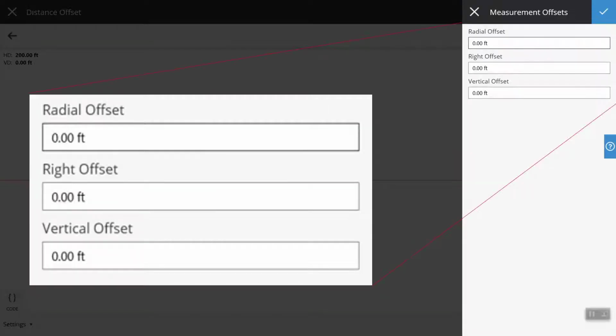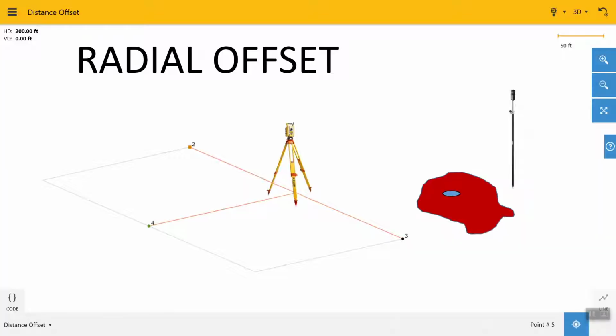When you do the measure offsets, there are 3 different offsets that you can apply. You can apply 1, 2, or all 3. The radial offset is basically in or out. So say we have a piece of evidence that falls in a fluid area. We're going to take a measurement on the prism, and then we're going to use a negative number to come in towards the instrument, and that will store the location. So a radial offset that's a negative number comes in towards the instrument from the prism. If you put in a positive number, it's going to go out away from the prism at that same exact line the instrument's pointing.